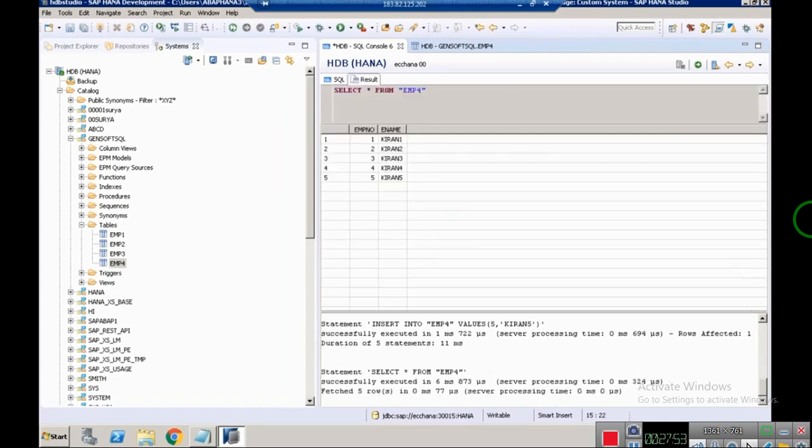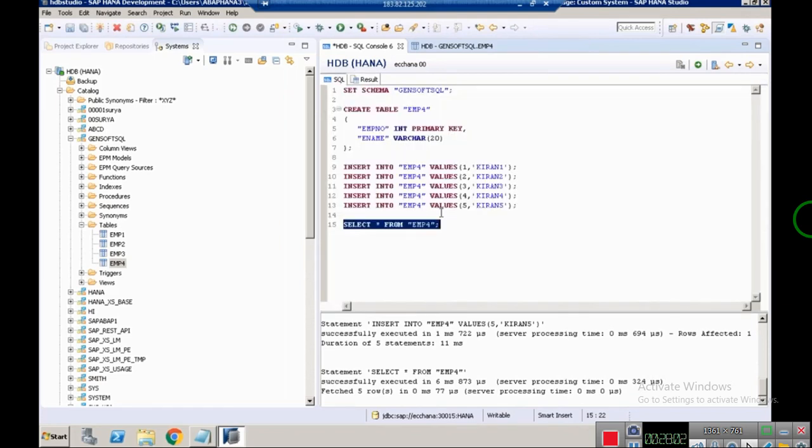When I execute, I got the data. Okay, I got 5 records. Okay, so now what I'll do, I'll try to insert a duplicate value.